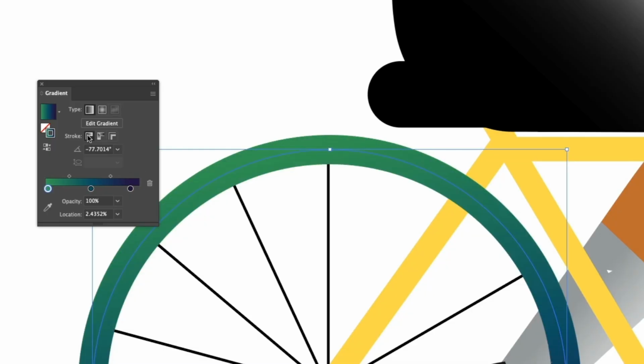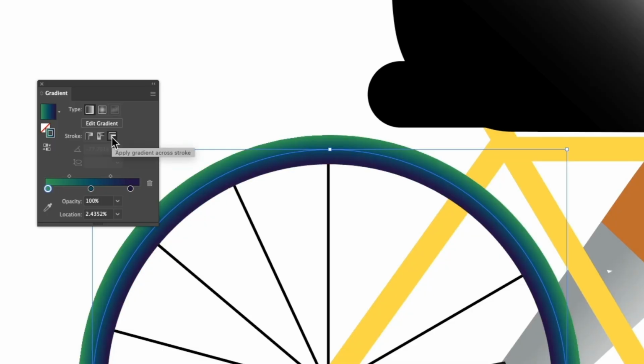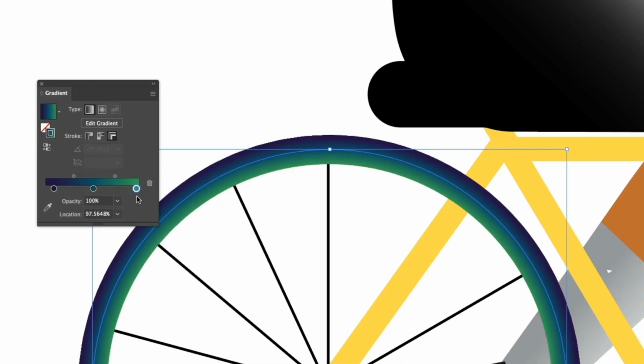So there are 3 different methods here. You can do it in different ways. Say across stroke. Reverse the gradient colors by clicking here, Reverse Gradient. You can see down here it actually reverses them.